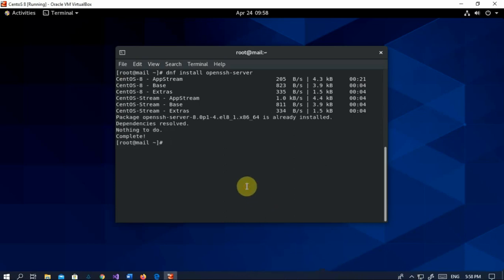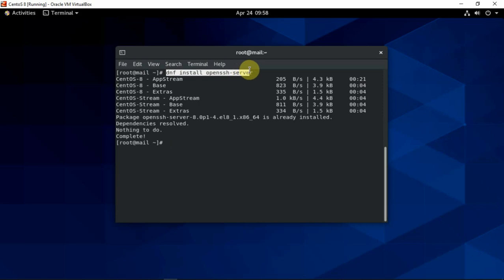Okay, actually I already have it installed. It was just to show you how to install a package with the new command dnf. With CentOS 6 and so on, we were using the yum command. Okay, so my server is already installed with SSH. Now I can SSH to my server.